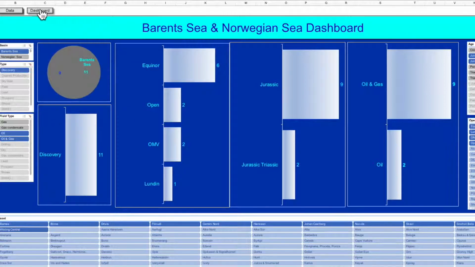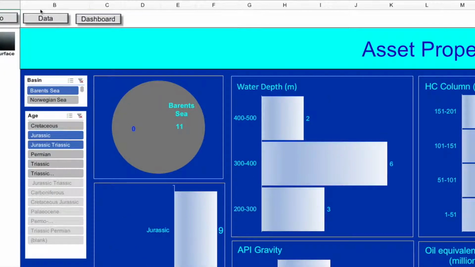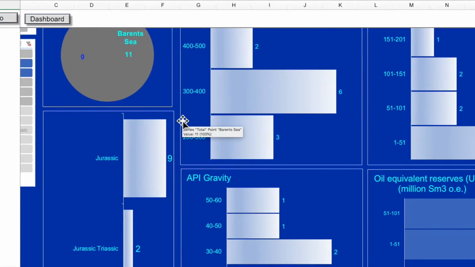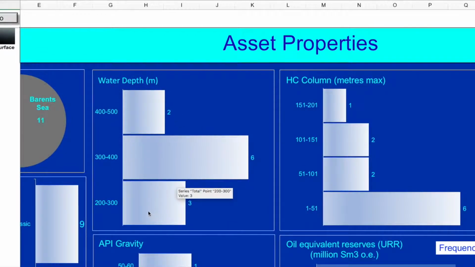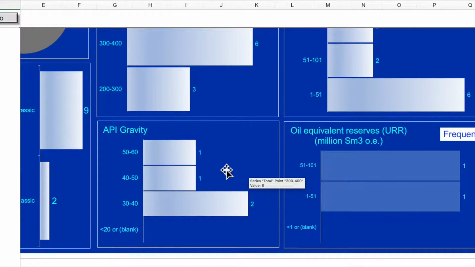But if we click, we can go to another dashboard. In this particular scenario there are only two, and again you can see we retain the same criteria. They're all in the Barents Sea, they're all Jurassic, but now we're seeing that typically the water depths for these particular discoveries are in the range of 300 to 400 meters. The API gravity, 30 to 40.